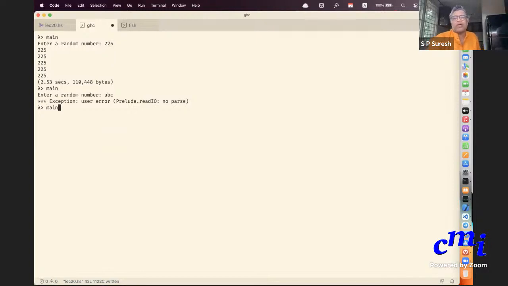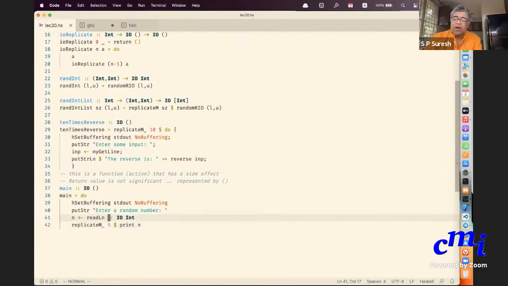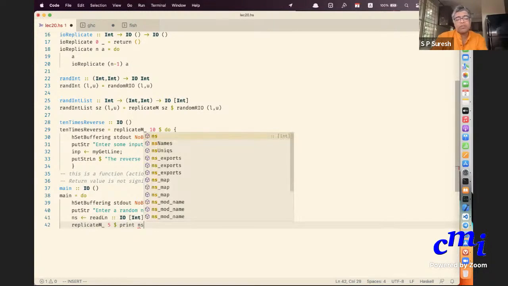You can also try giving 225A. That's a bus number perhaps, and even that will have no parse. And what will happen if you give things like 225 space A? So you need to be careful when you say readLn. There is always a possibility of error if you give the wrong kind of input. But notice that you have leeway here. Instead of reading a single number n with readLn, you can actually read a list of numbers itself. You can say ns is IO list Int. And then you can go here and say print ns.